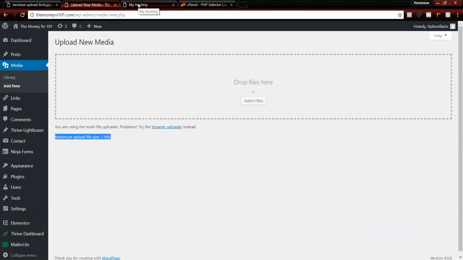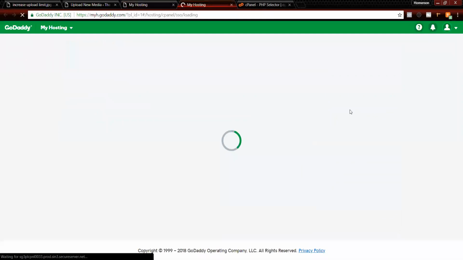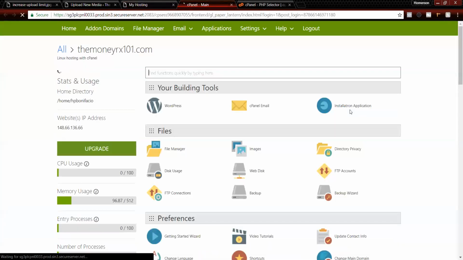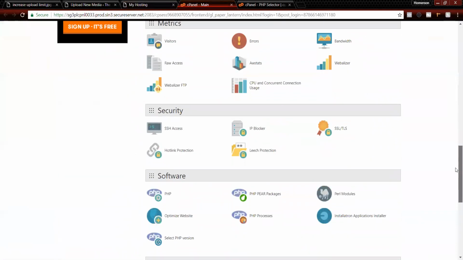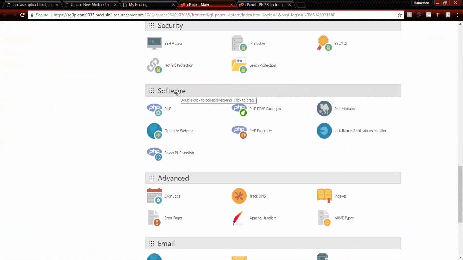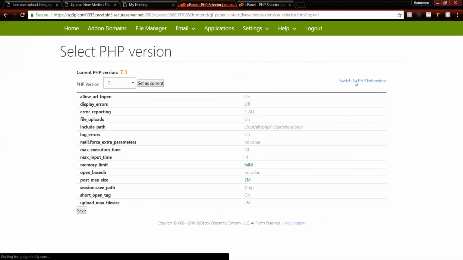First, we have to log in to our GoDaddy hosting. Then let's go to cPanel admin. So inside your cPanel admin, let's look for software. Under the software section, let's go to select PHP version. Inside the select PHP version, here on the upper right side, let's switch to PHP options. Just click that.